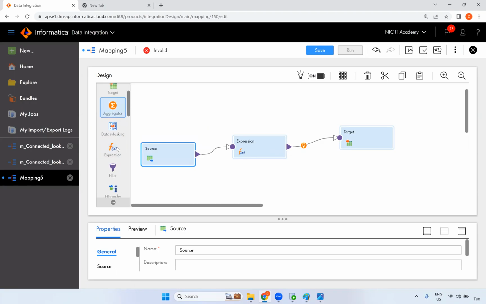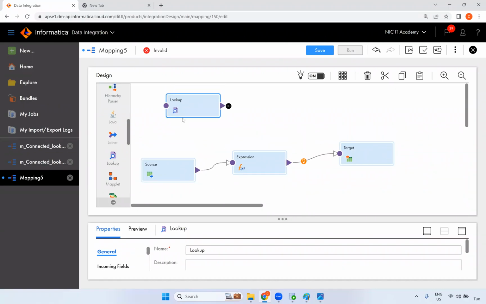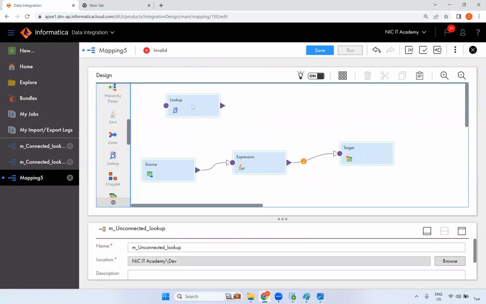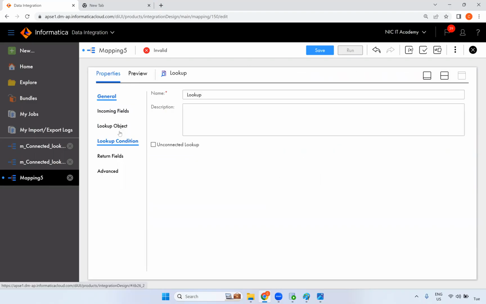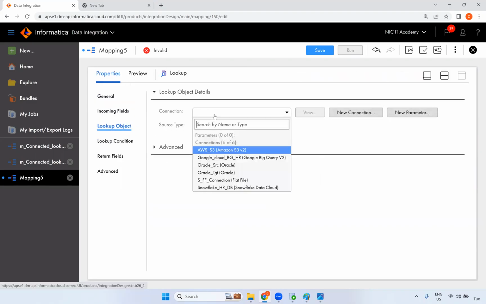So we will go for the lookup first. Take the lookup here. This is our lookup. We are not going to connect it. We are going to make an unconnected lookup. For an unconnected lookup, you can get only one return port. Go to lookup, open this lookup object.